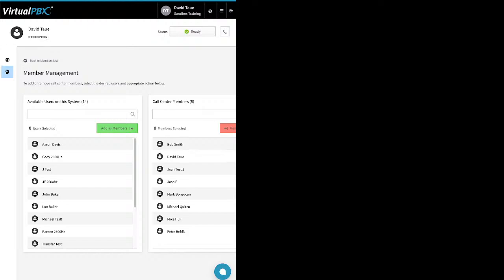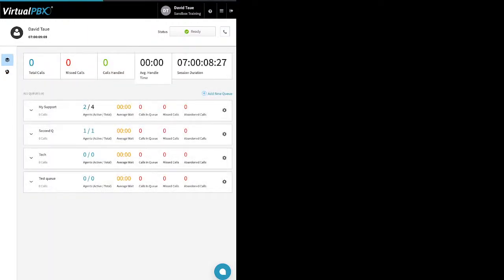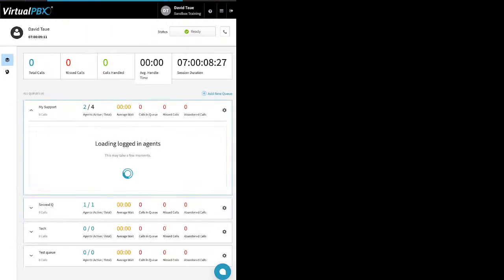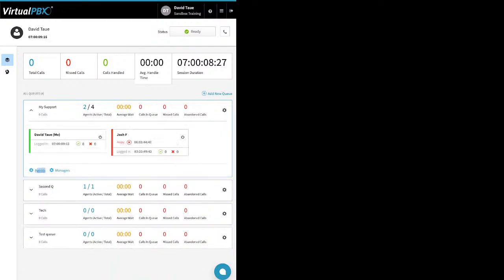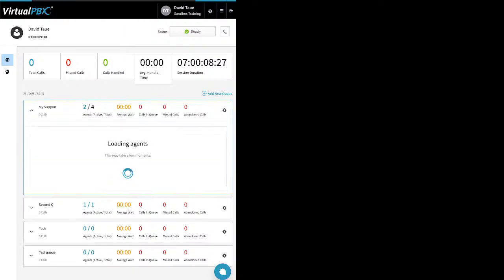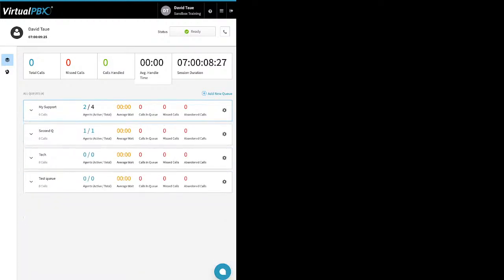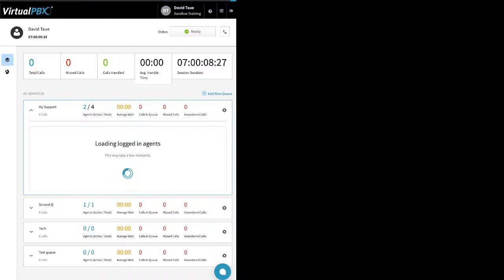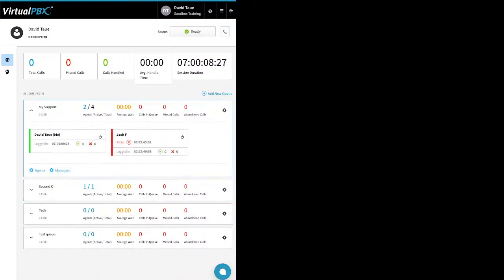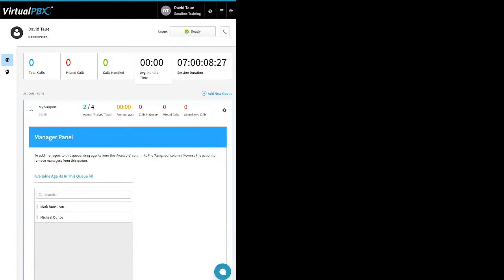Once you have queue members assigned, then you would want to go to the queues. And if you click on a queue, right here where it says agents, that's where you would click to assign your staff members to the queue. Basically, you would click and drag them over. Once you have agents assigned, then you can assign a manager. Basically, you assign an agent first, and then you move your staff members over to the right who are agents and managers.